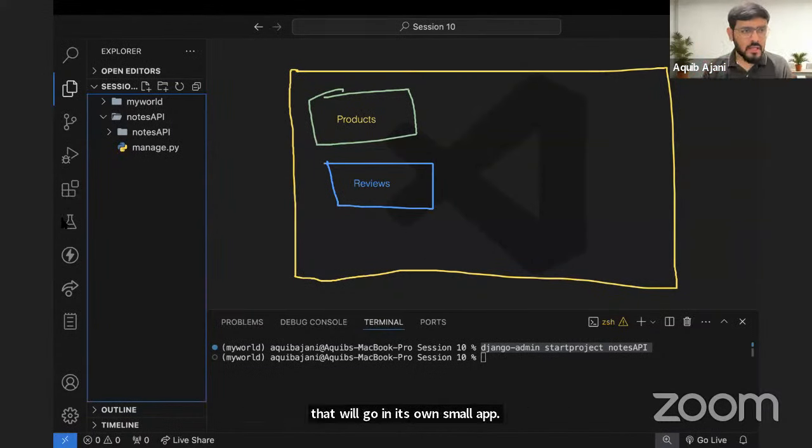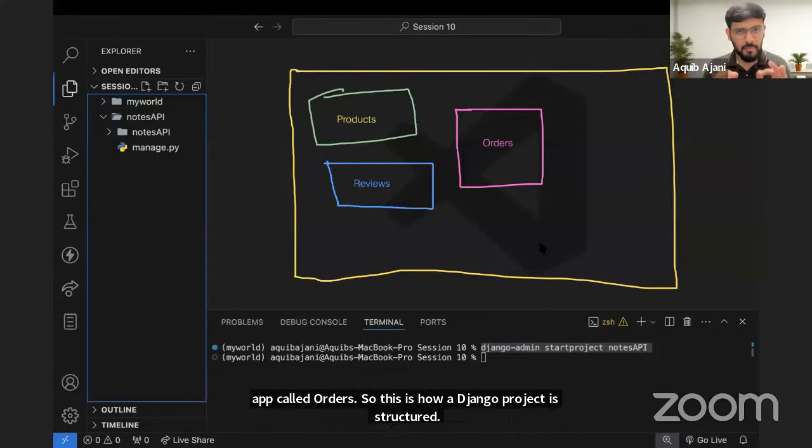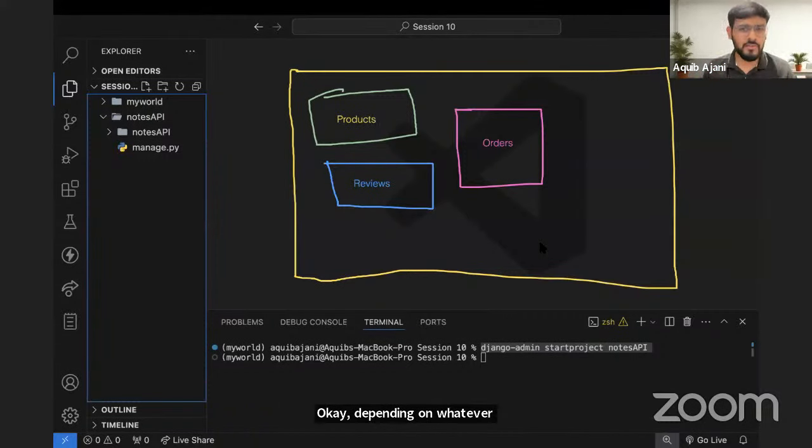Then let us say that we have another component which is orders. Let us say that we have a third component called orders. So we will create another mini project within our Django app called orders. So this is how a Django project is structured. Depending on whatever components you have, whatever endpoints, whatever URLs we have, we create mini apps in Django.